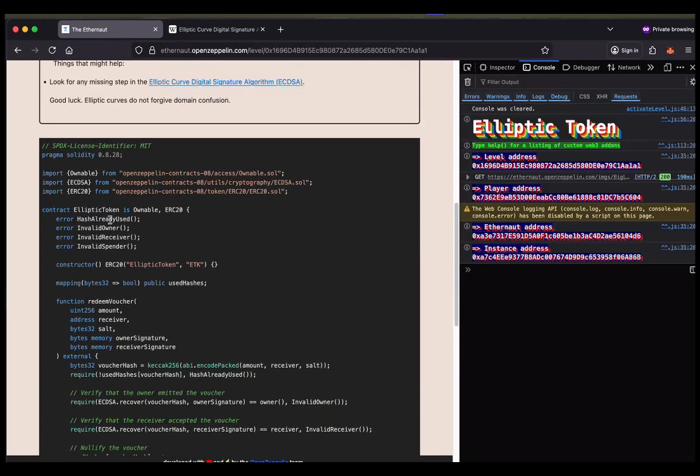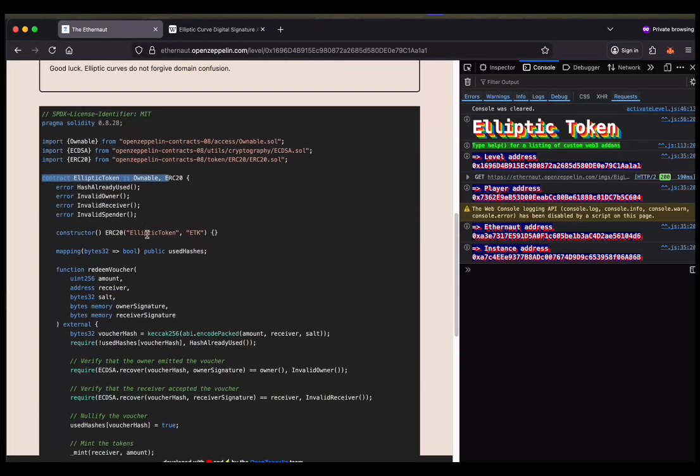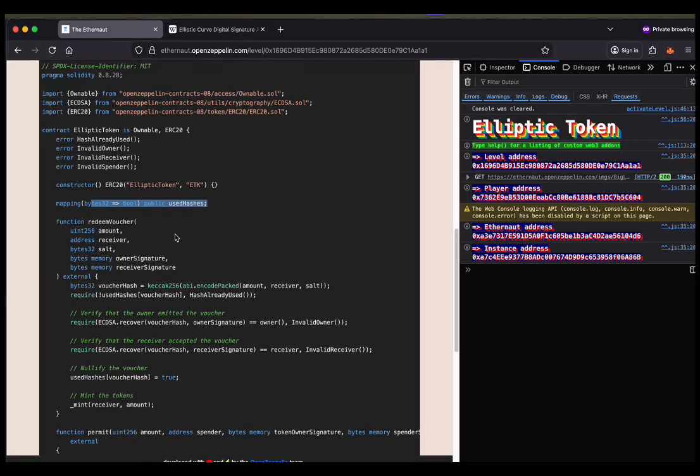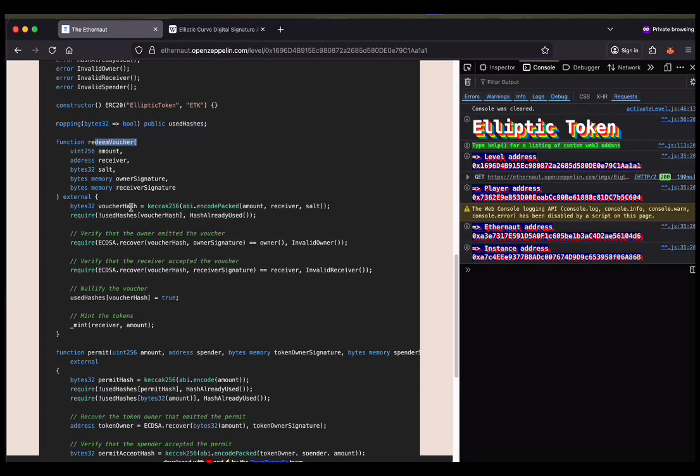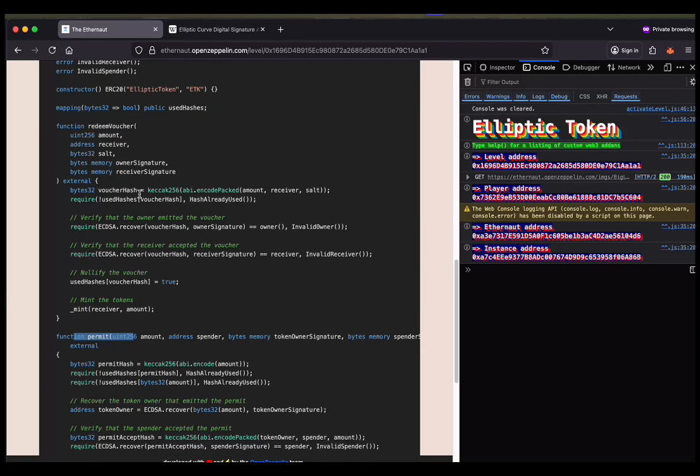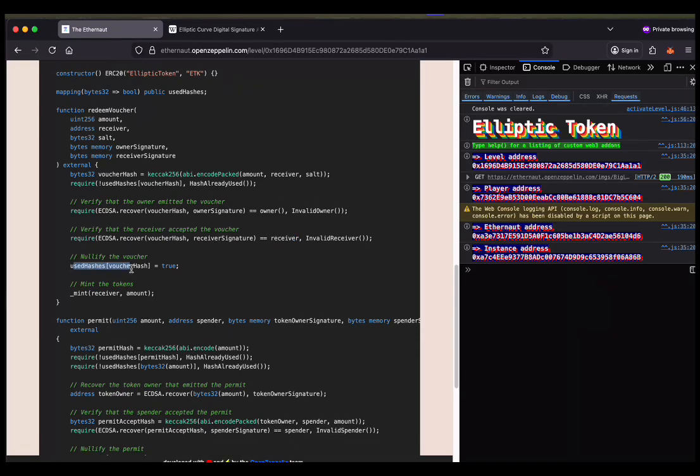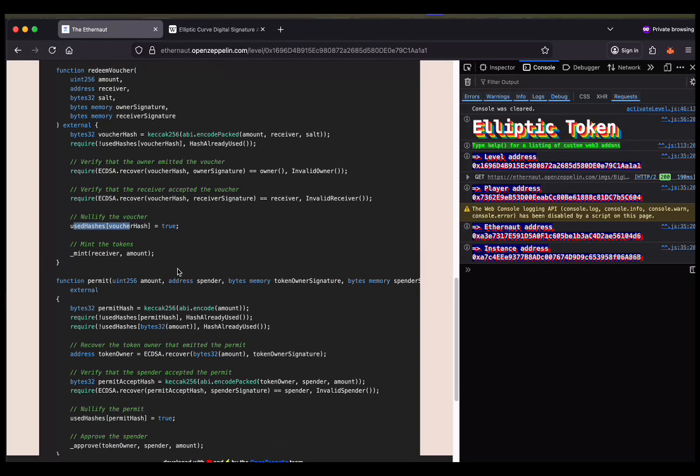So let's take a look at the contract. It's an ERC20. We have a mapping of used hashes, and we have two functions, the redeem voucher function and the permit function. They're both external and accessible. The redeem voucher function basically computes a voucher hash with these three inputs, and then makes sure that this hash has not already been used. And then with this hash, it verifies the owner's signature and the receiver's signature, making sure the owner is the owner and the receiver is the receiver. And if everything passes, we update used hashes and we mint tokens.